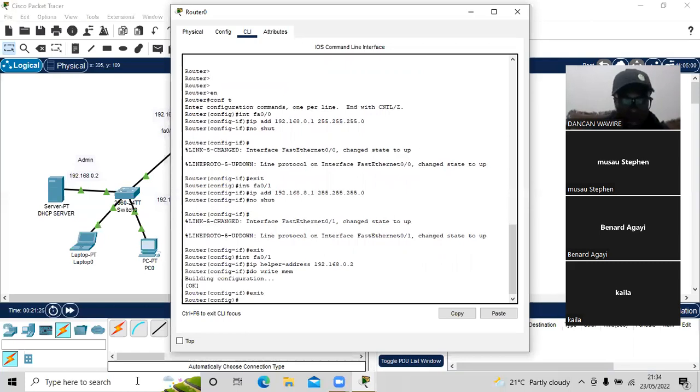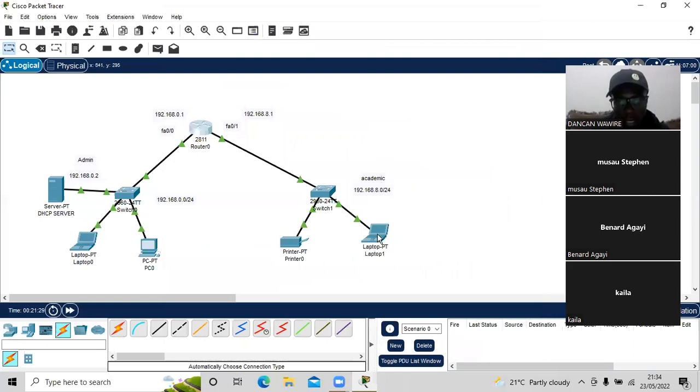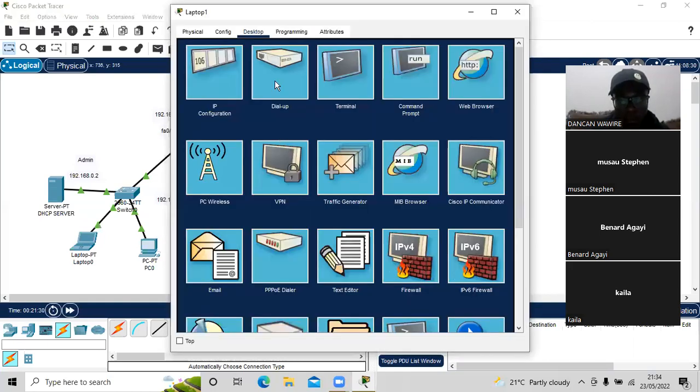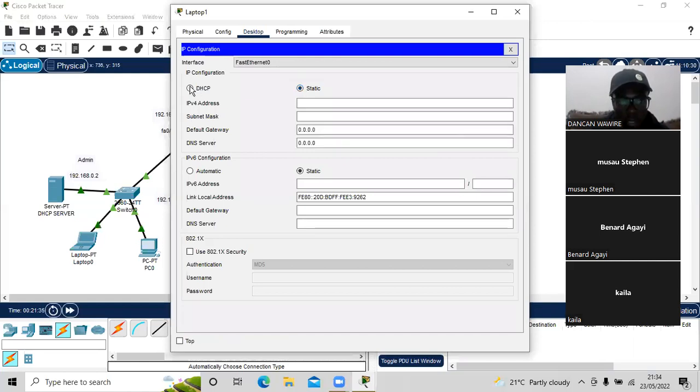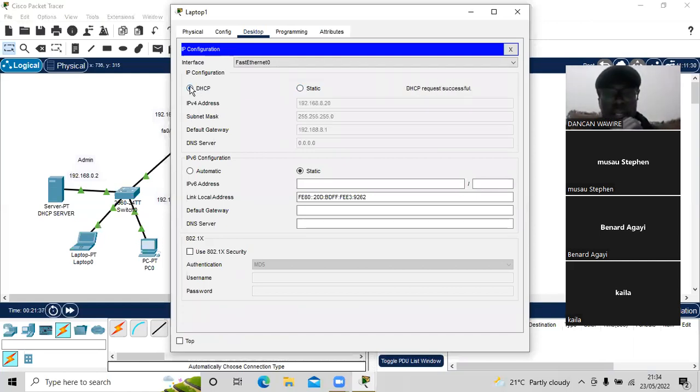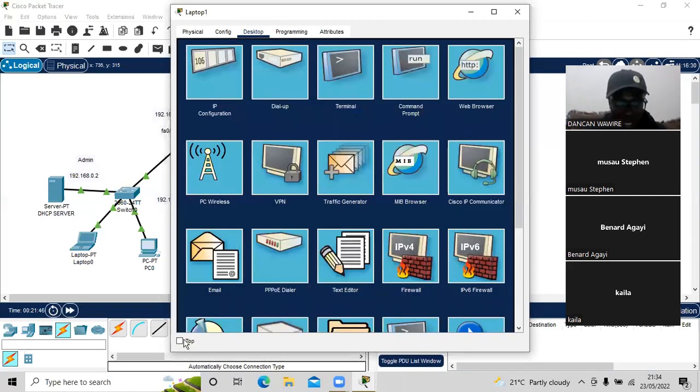I'll come and try, hoping. Let me try on this laptop. IP configuration, static. Let me pick DHCP again and see if it will work. Oh, it's working. We said it should start from .20, so it has been given 20. The subnet mask is right, the default gateway is right. DNS we hadn't configured. So right now they are communicating. Why? Because there's a helper.